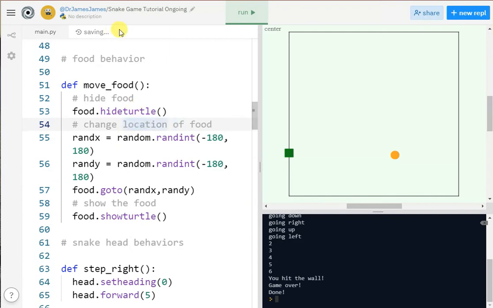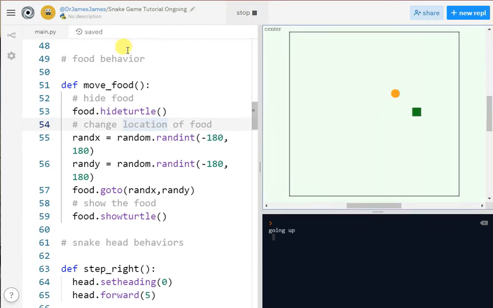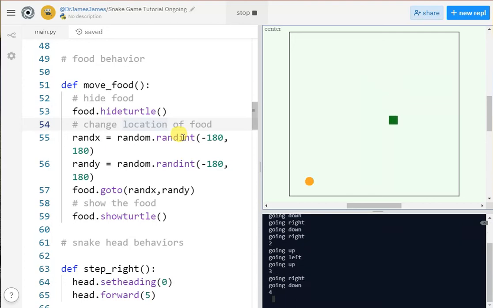Okay, and now that I've made this change to the code, I should be able to run it and see what the consequence is, what the new behavior is. So when the turtle moves and I run it into the food, it now goes to a different place than it did before, and a different place that time as well. And so every time I run into it, it's going to be in a new place. And that is how you randomize the location of the food in our snake game.